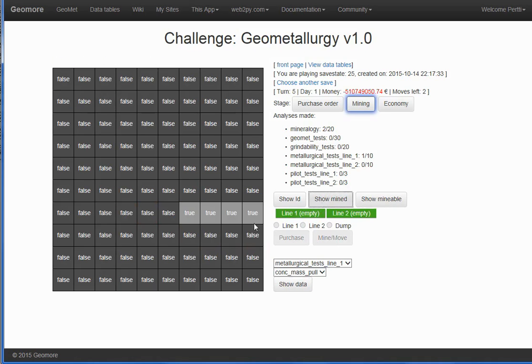And now I have mined these blocks, and the ones which are now mineable are these orange. These ones I can't mine because I need to move back here if I want to mine, because this is the distance I can move my mining units in one round. Okay, this way I keep on mining, and I should get, finally, by sending them to different lines, line 1, line 2 or dump, the best economic value out of that. And that I can analyze in the economy.